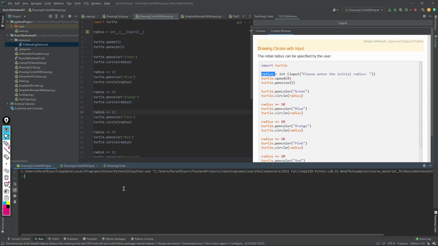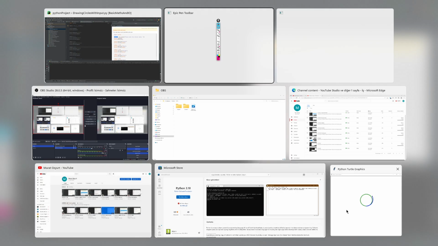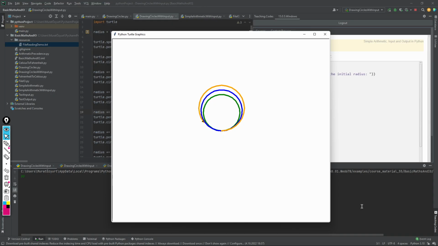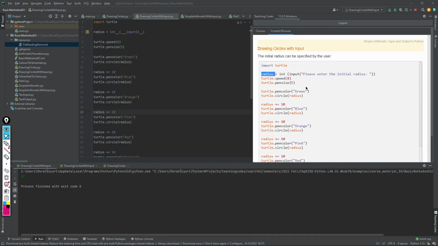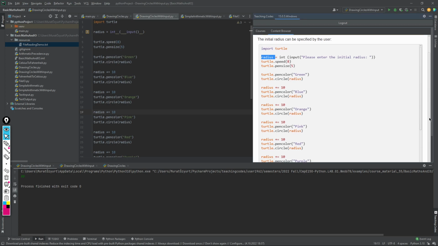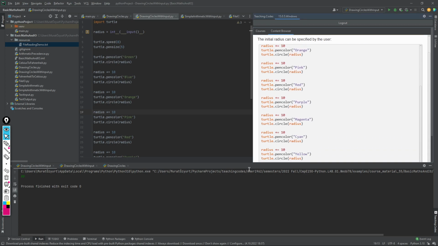Let's make it 80 and hit enter. There it started drawing the circles with larger radius. So it was about something like this when it was 50. So it's even larger. So there's an interaction with the user, that you receive some value and use it in your graphical applications. It's one of the many possibilities that you can do with user interaction or input function.